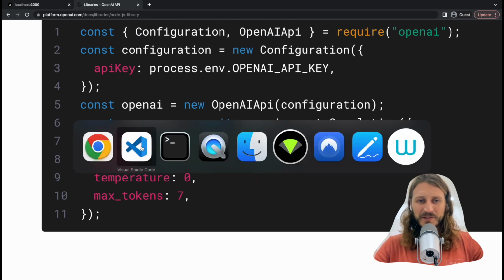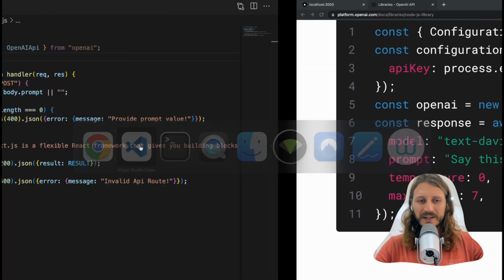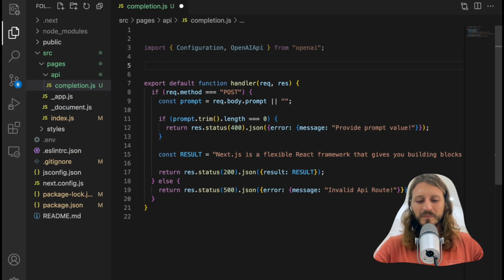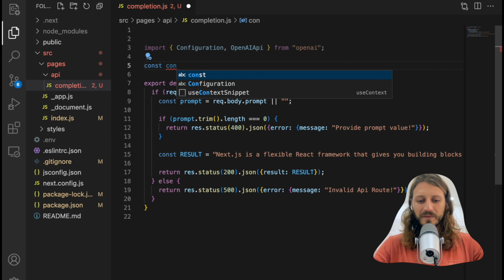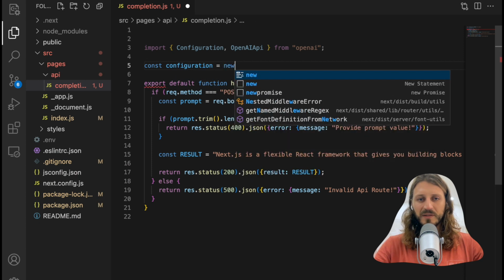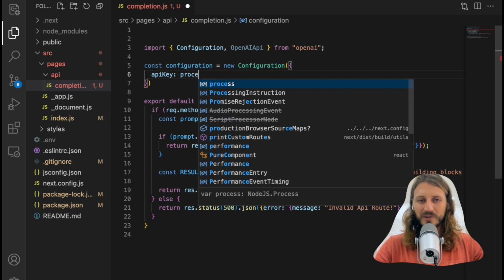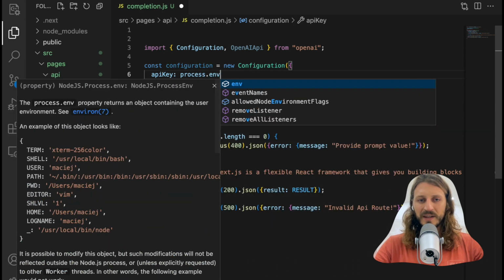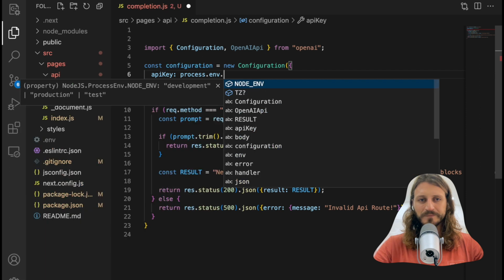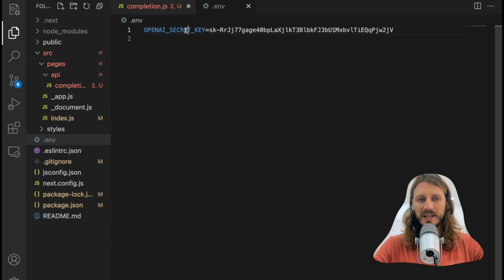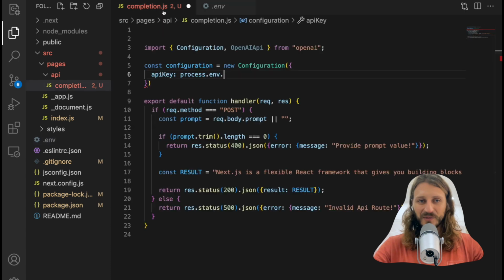Let's create a configuration first. You will do it like this: const configuration equals new Configuration. We'll provide your API key, which will be our secret key, which you can get from process.env. How are we calling it? Go back to the env file, copy the OpenAI secret key, so we'll get it from here.